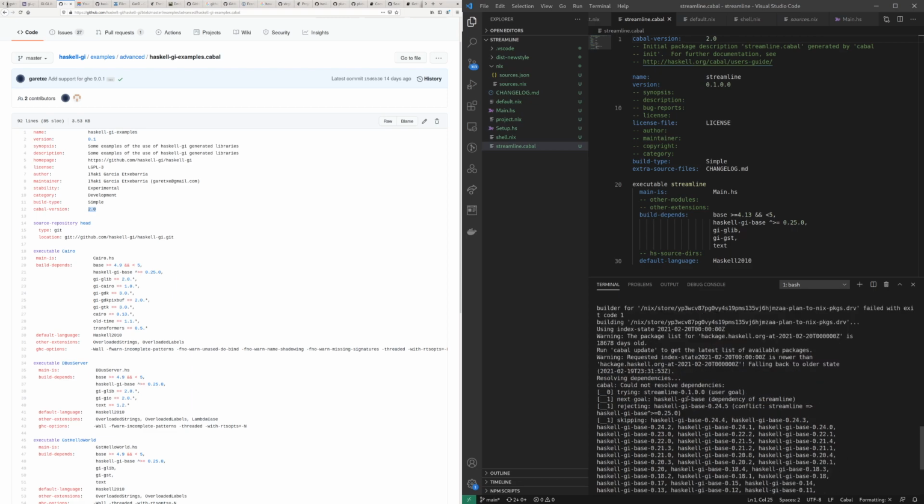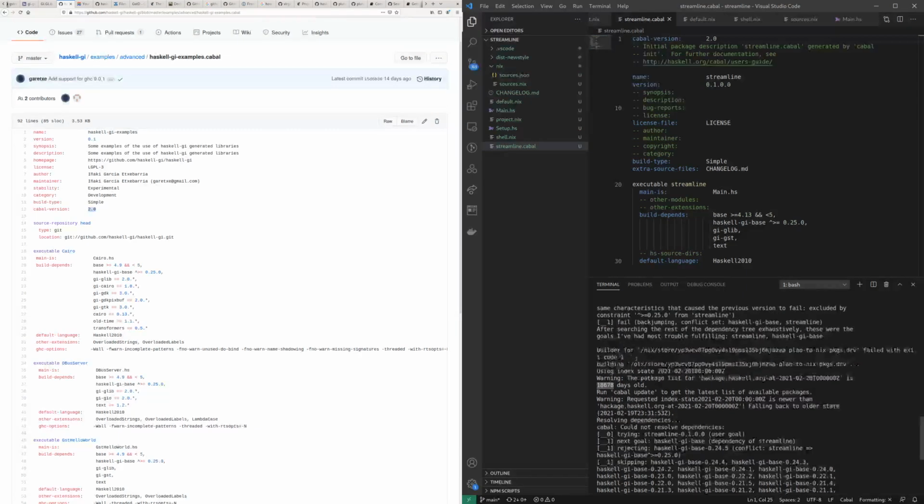Okay, so all right, could not resolve dependencies. That's better. What do we need? We're conflicting with gi-base 0.25. So there's only gi-base 0.24 available. Why do we have this super old package version there? I mean, it's not super old. That looks like today, but then it tells us that it's 18,000 days old. What? Package list?